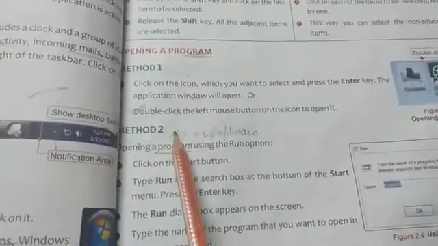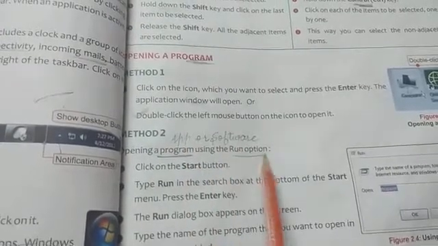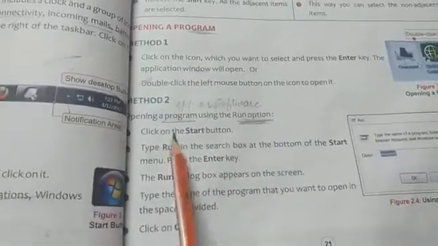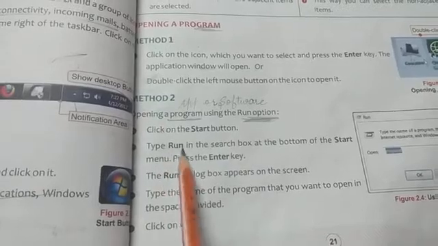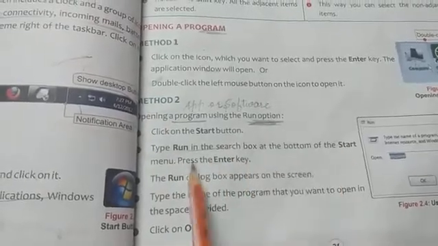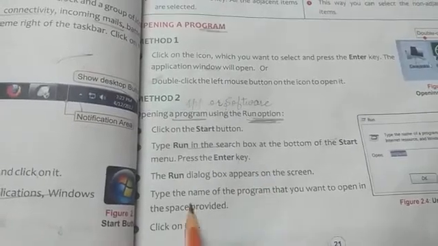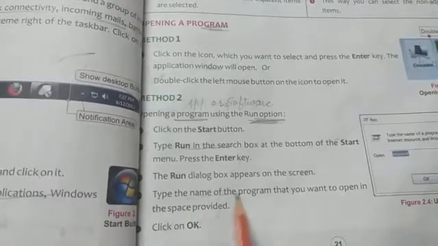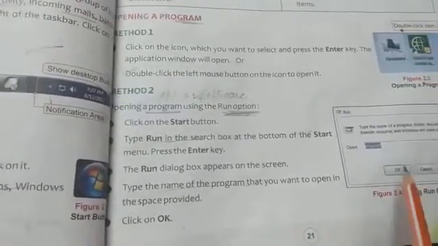The next method is opening a program, app or software using the run option. How do we open it with the help of the run option? Firstly we click on the start button, then type run in the search box, and after that press the enter key. The run dialog box will appear. Then we type the name of the program that we want to find in that box, and click on the OK option.